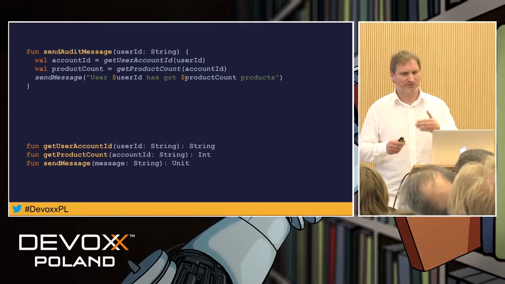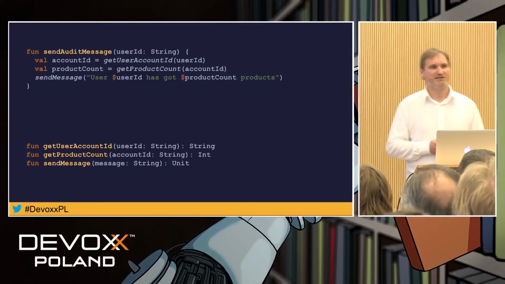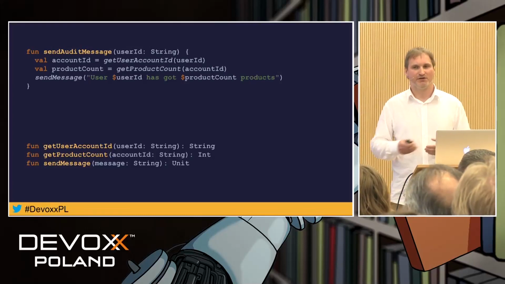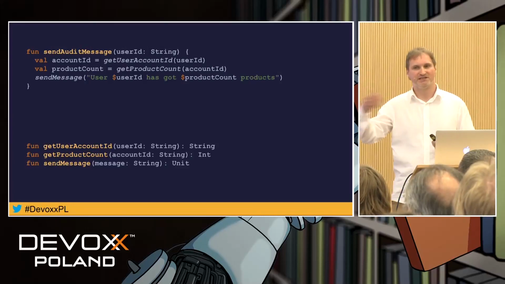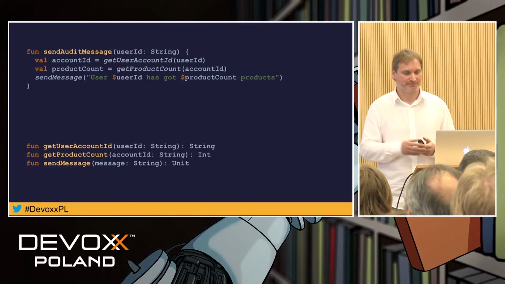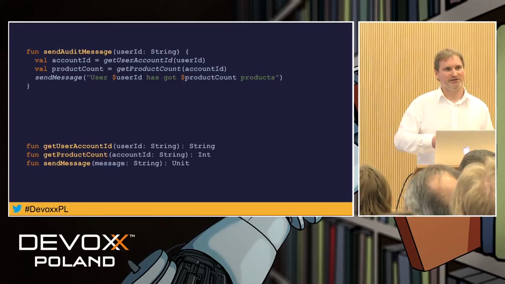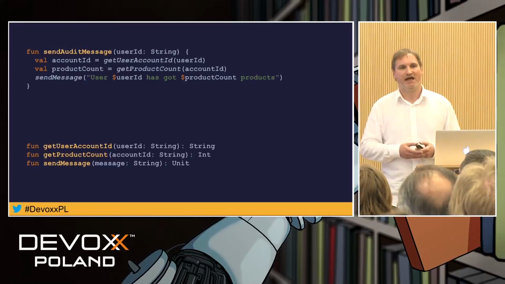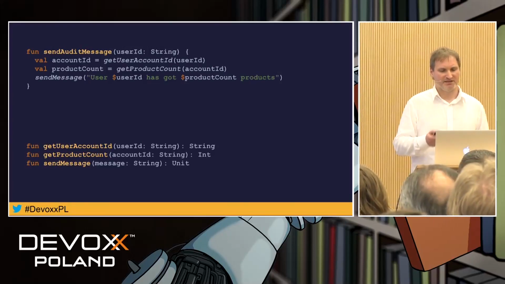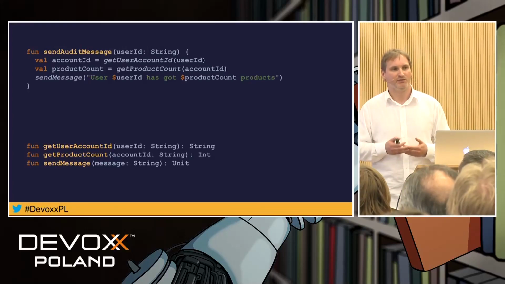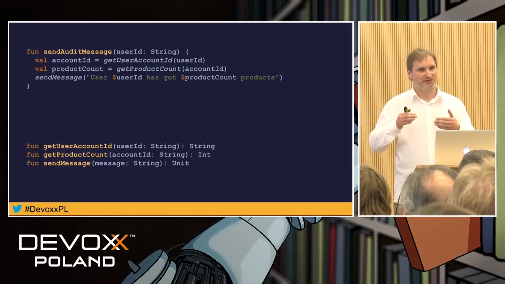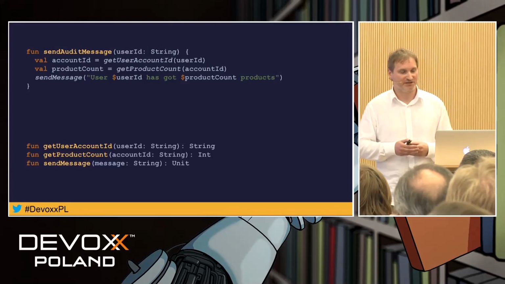Now, there's just one problem with this kind of code. Let's imagine that these functions, getUserAccountID, getProductCount, and sendMessage, all go over a network to do something. For example, they fetch data from some microservice, or they fetch data from a database server. It means that at some point they have to send a network request, and then they have to wait for the response from that server. And these methods here are blocking, synchronous methods, which means that a thread that executes this function will be blocked, waiting for the response from the server.